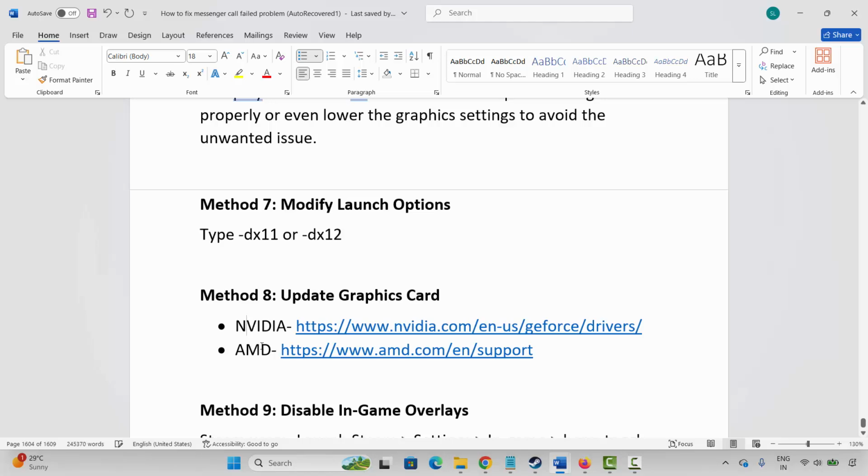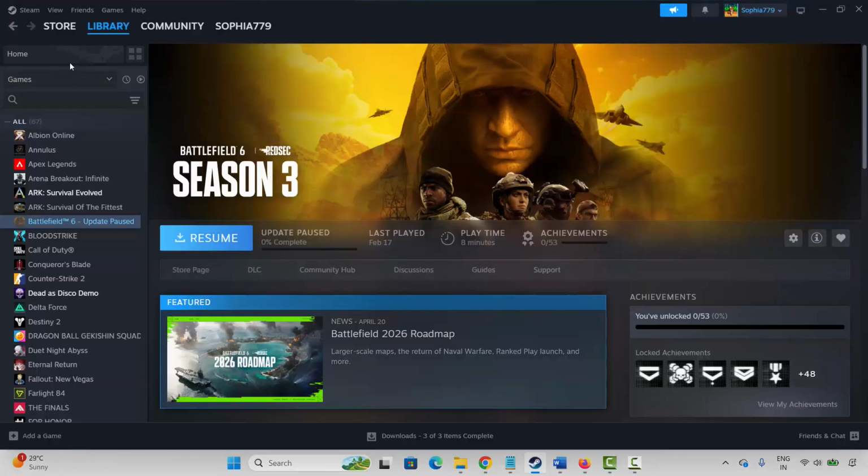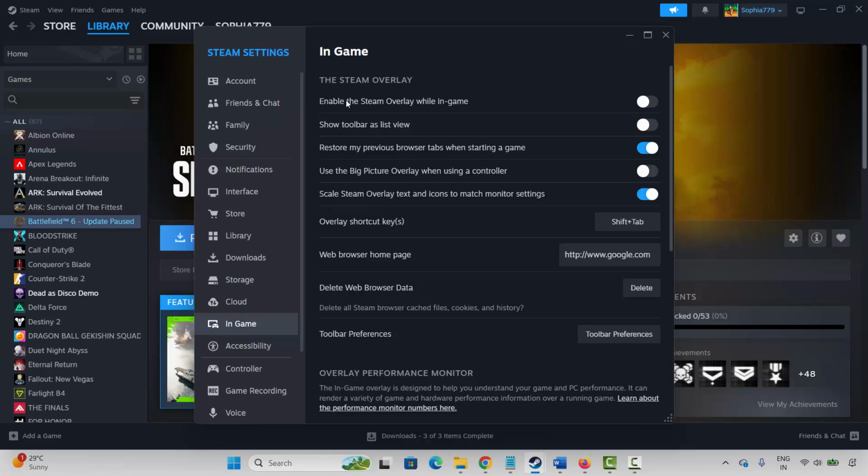Next is to disable in-game overlays. So Steam users, go to Steam, click on Steam option, click on settings, click on in-game and enable the Steam overlay while in-game option.